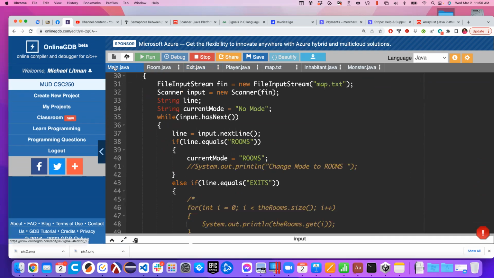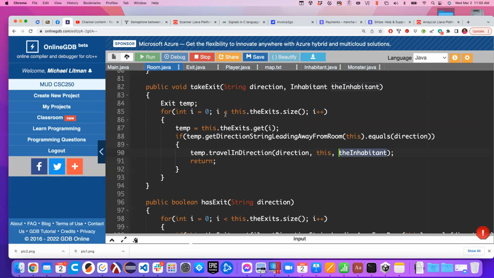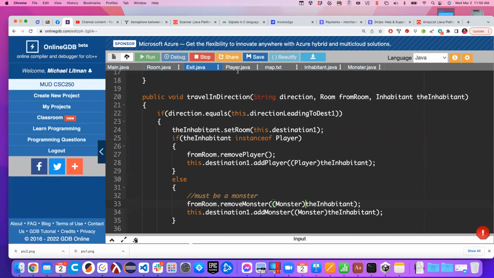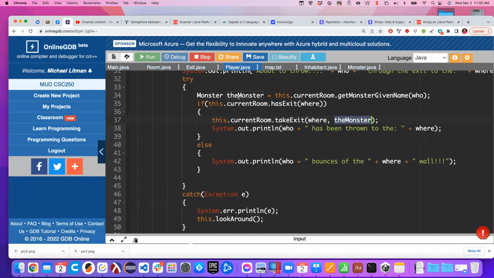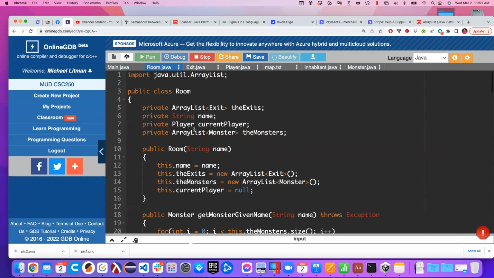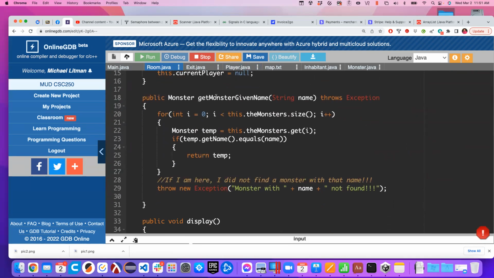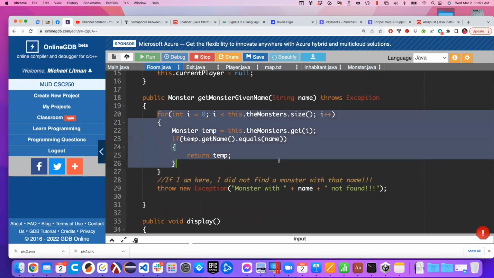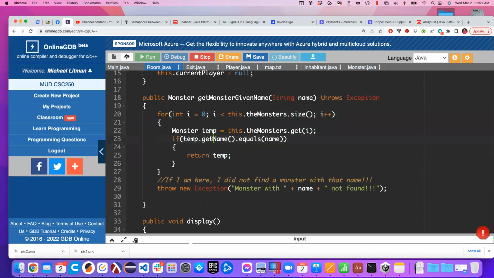So the only thing I can think of here is that our monster isn't the actual monster we think it is. That this dude right here isn't the guy we think he actually is when we say get monster from a room. We're not throwing the exception. Okay, well, I think everything I explained is accurate.